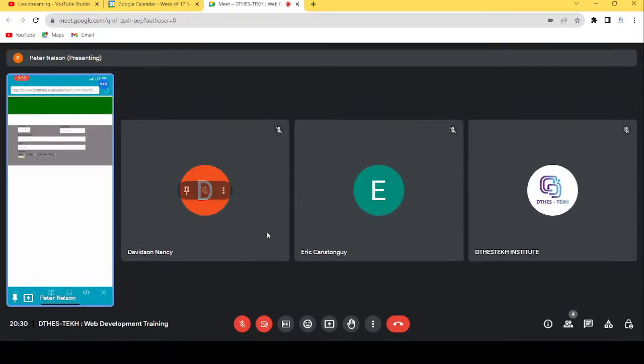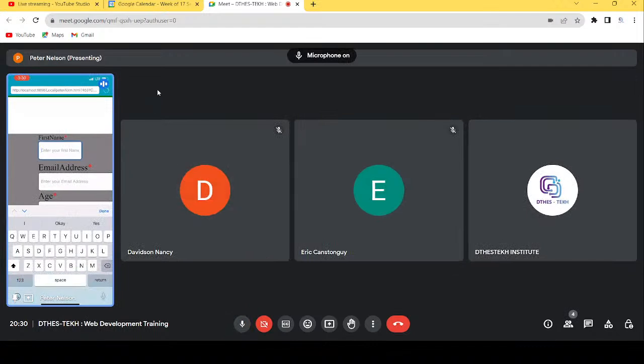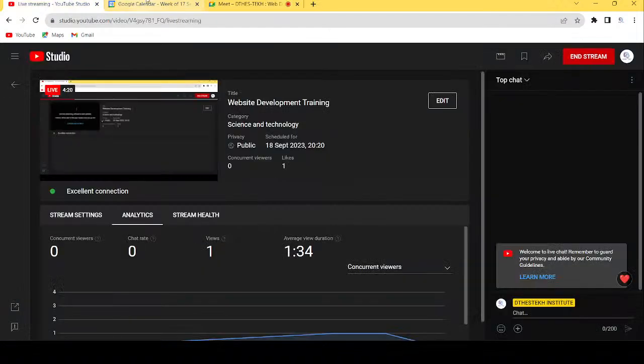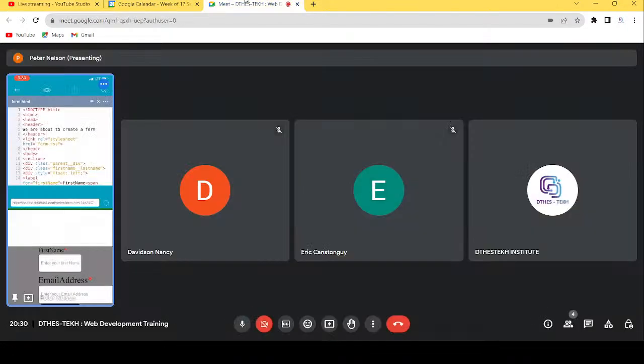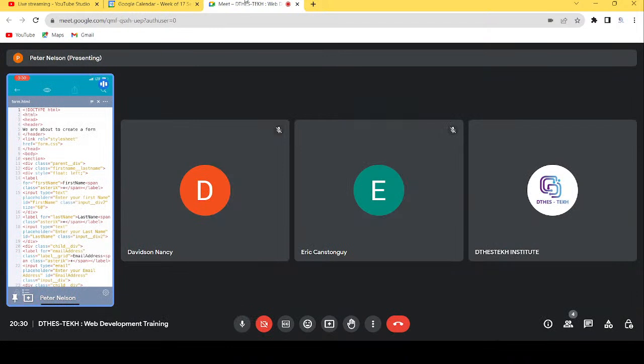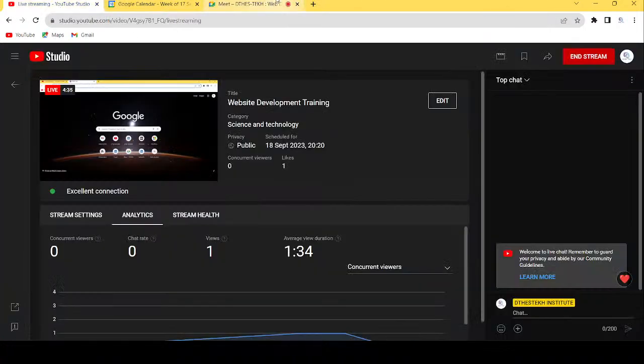When you look at it, you see enter your first name. That's the placeholder. The input is this. That's why I brought in size. Let the size be 60. That's that. Now, I class it here. When you look at my CSS, I called it.